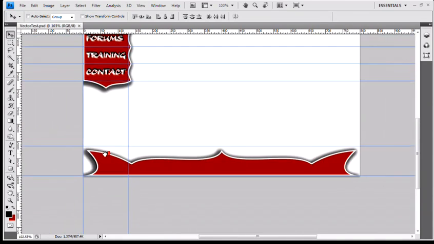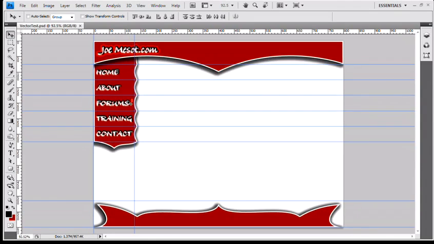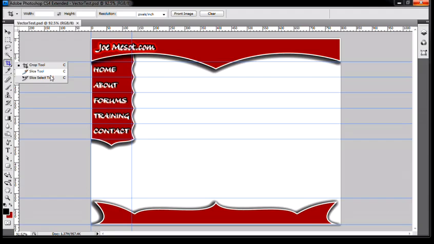So in order to create my slices from my guides, what I need to do is select my slice tool. And if you've never done slicing before, you probably don't even know where it is. But the slice tool is actually hidden underneath the crop tool right here. So if I right click or left click and hold down the mouse button on the crop tool, I get a flyout menu with the slice tool and the slice select tool. And I want the slice tool.